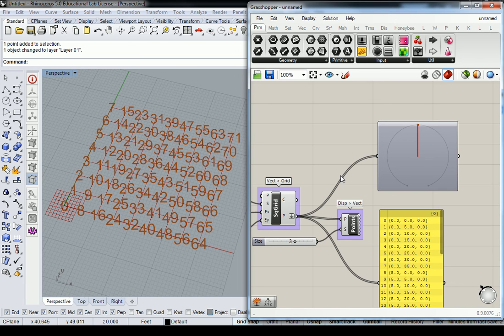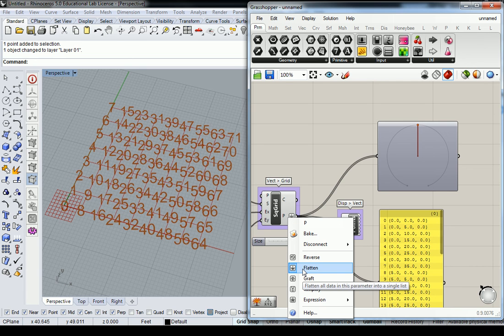How do you flatten it again? Right click P and click on flatten.